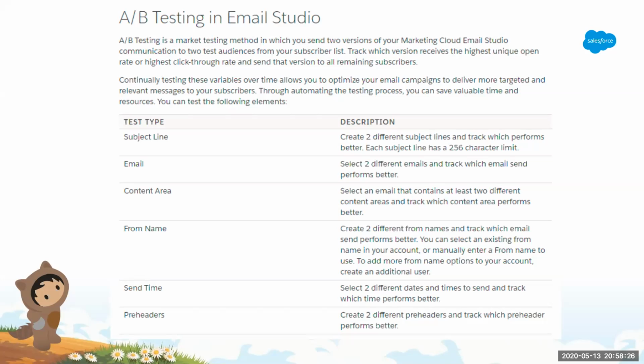When we talk about the test audience, suppose we have 10% in the test audience. From that 10%, 5 subscribers would be getting version A, and 5 subscribers would be getting version B. Depending on the time limit that we have set, it would be calculating the maximum of clicks or opens for that particular email, and after that time has elapsed, the winning email would be sent out to our remaining 90 subscribers. Yes, that's something amazing.